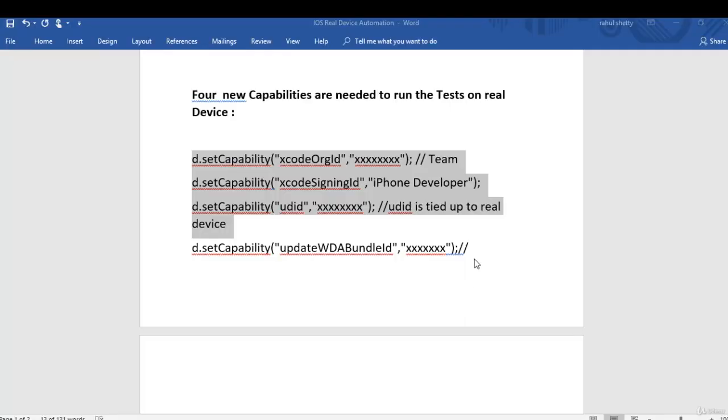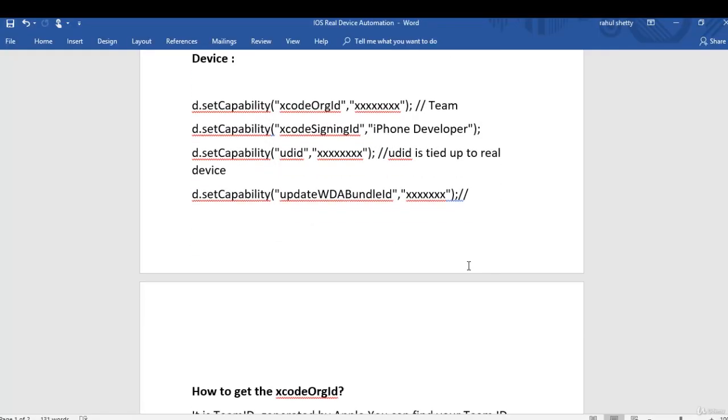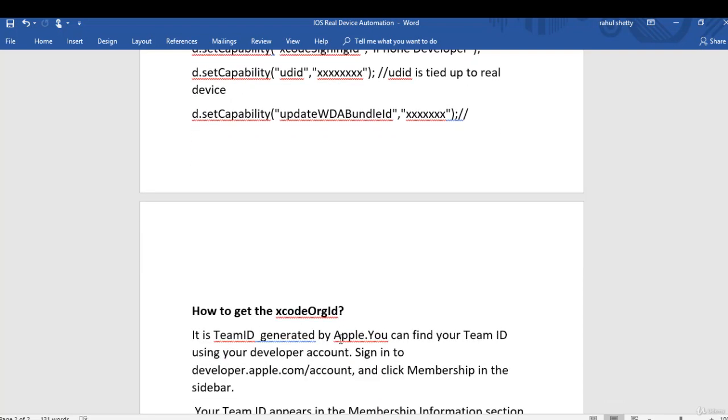Yeah. So basically, Apple will not allow everyone to run apps on a real device without proper permissions. In Android, you really need not care about anything, but in iOS, you have to follow some set of instructions to trigger any app on a real device, because Apple has a lot of security and it will not allow you just like that.